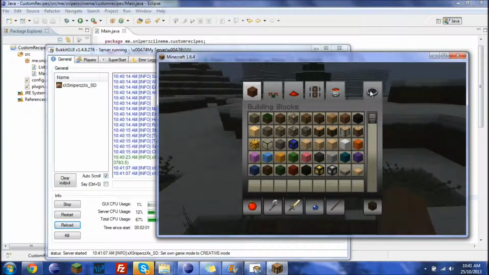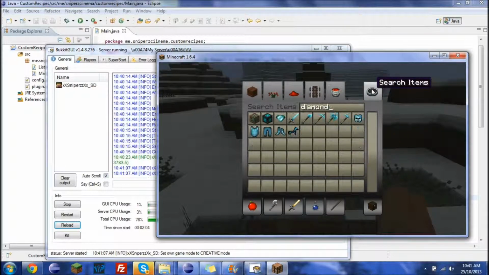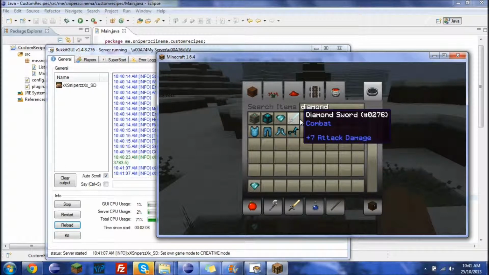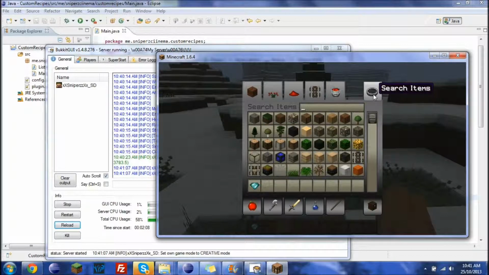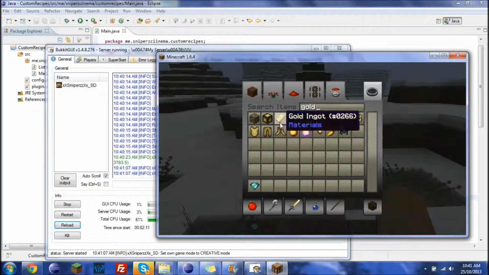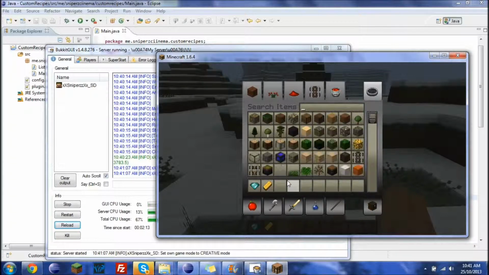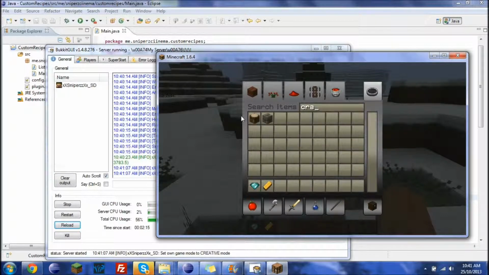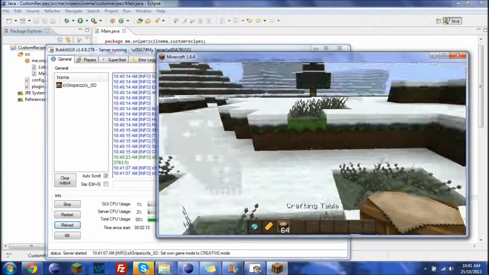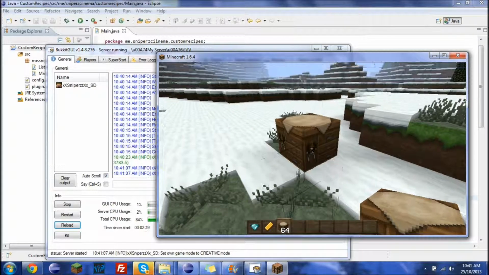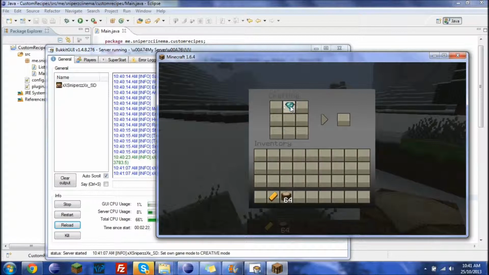Where's diamonds? Diamond. Gold ingot. And crafting bench. Okay. So first I'll show you this. Right there's our custom star.